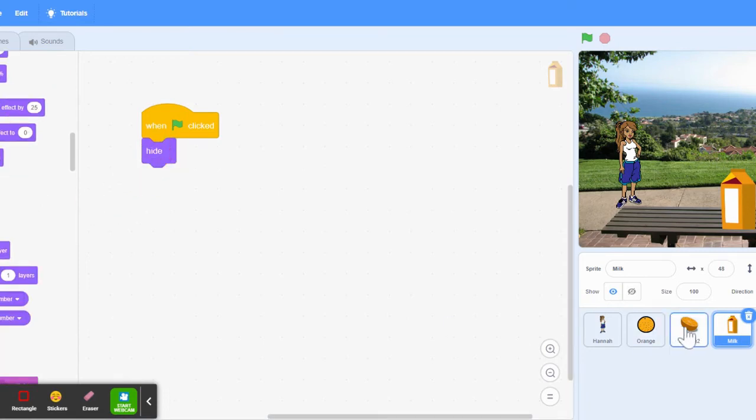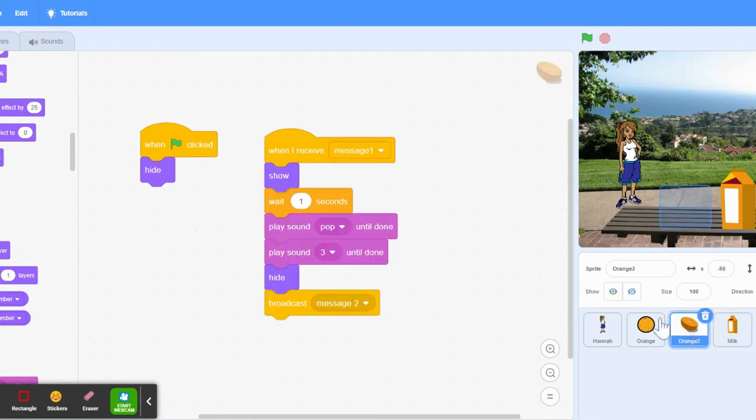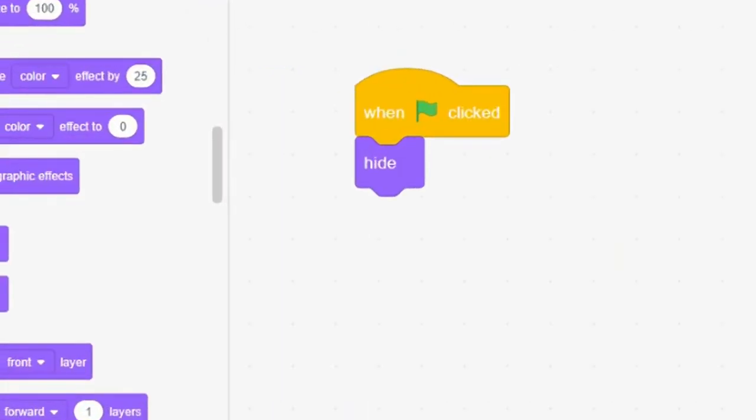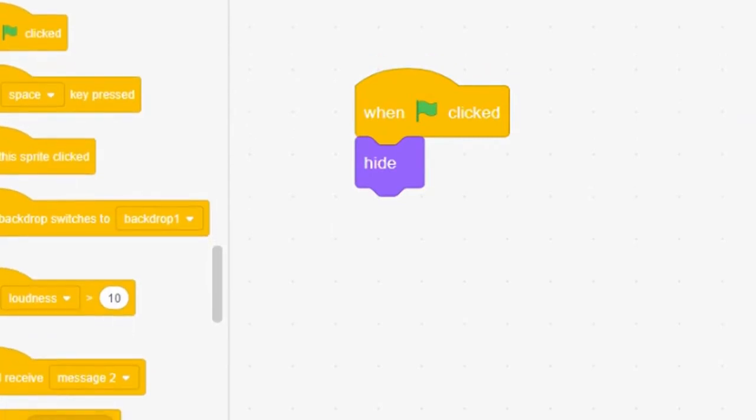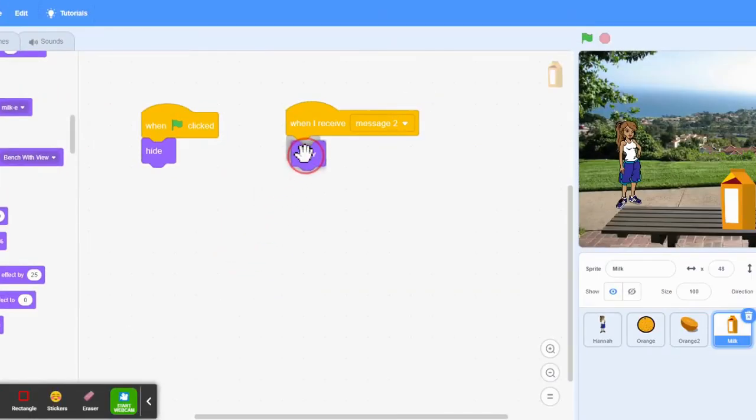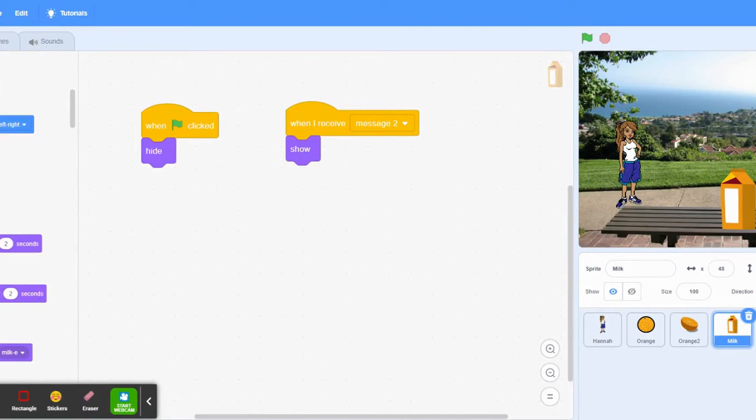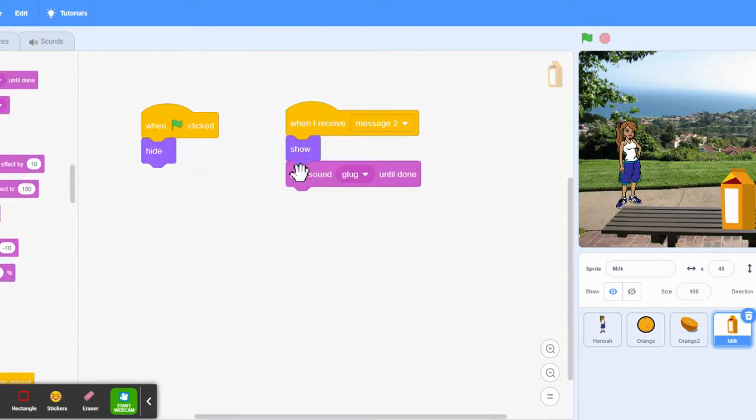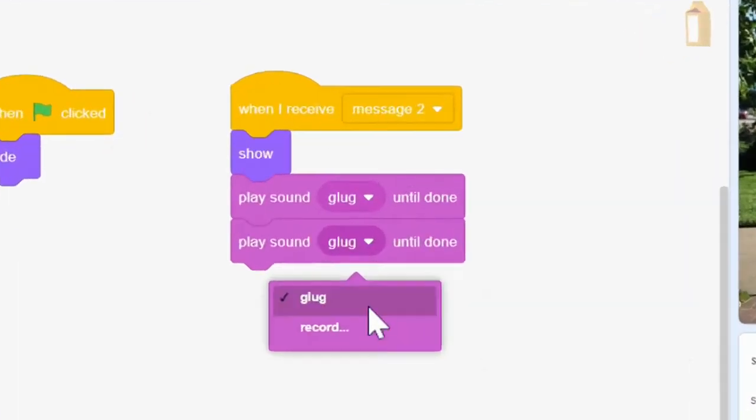And then I'm going to add the when I receive message block, but I'm going to change it from message 1 to message 2. So going back into events, and there it is, when I receive message 2, I want my milk crate to show, and then I want to play the sound glug, which is the sound that comes with this particular sprite.